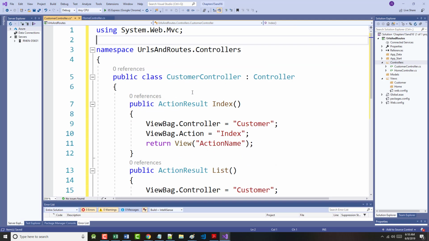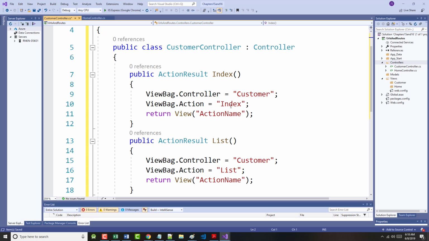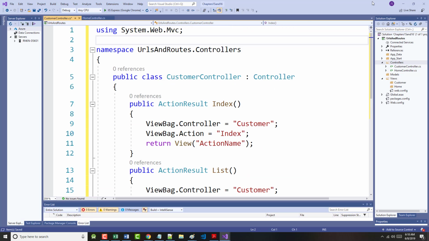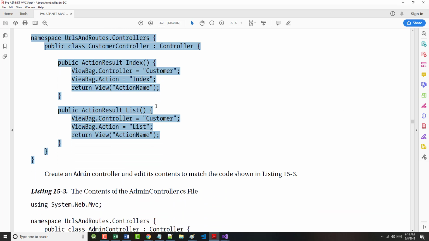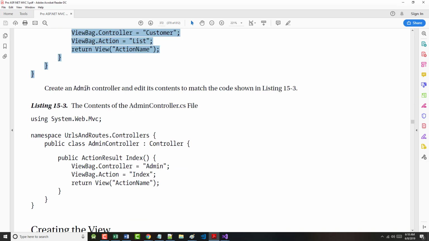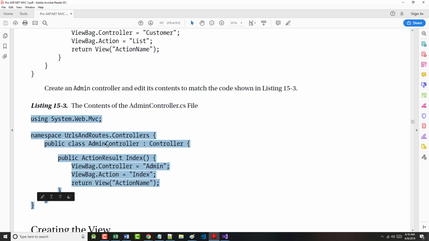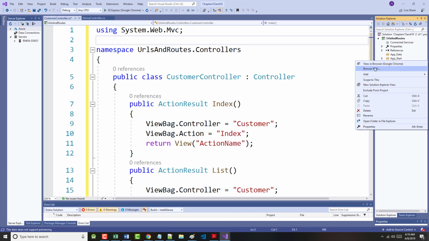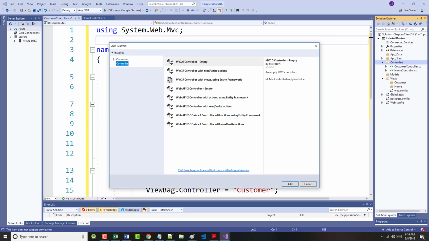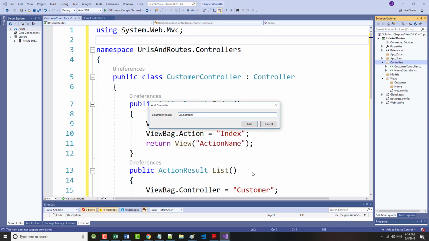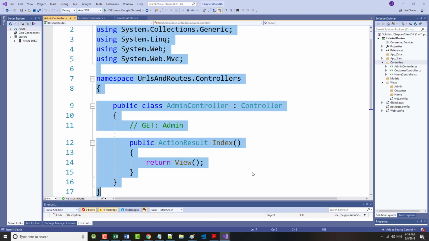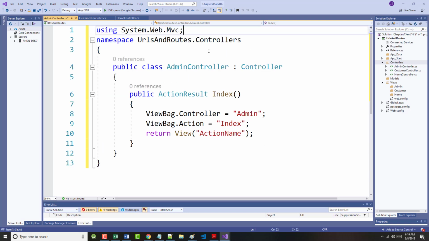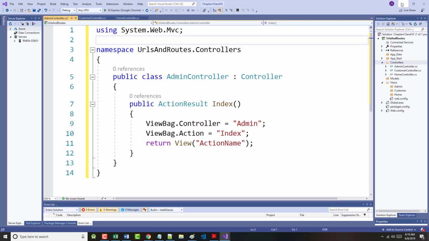Now we have two methods. An index method, which just will show customer index, and a list method, which will show customer list. Create an admin controller and have its code match what's shown in figure 15.3. So again, one more. So there's that. Not doing very much, these controllers, as you can see.